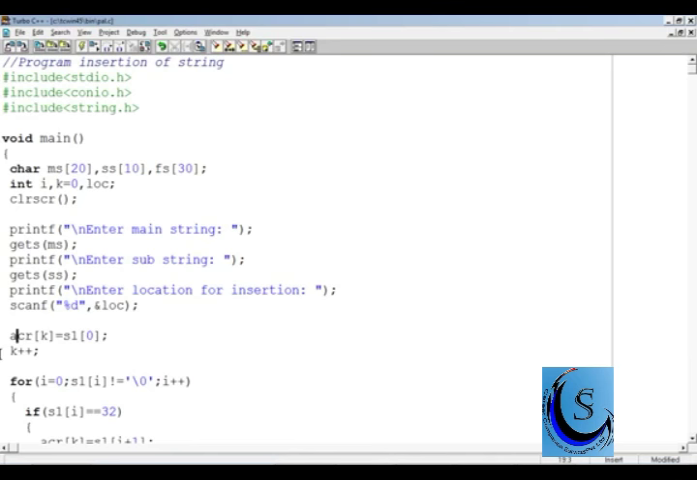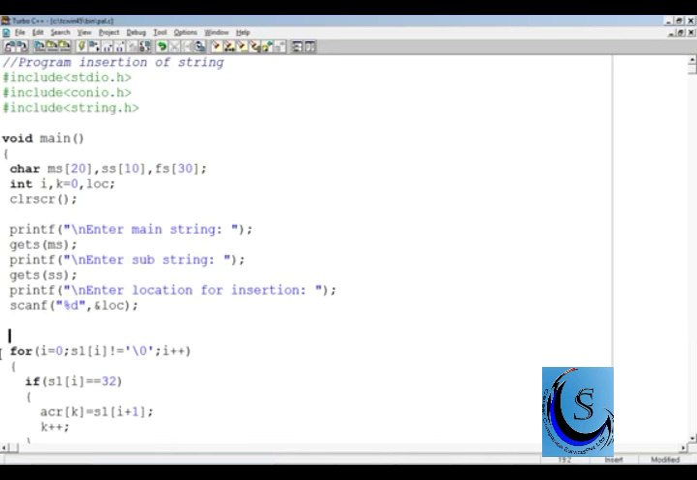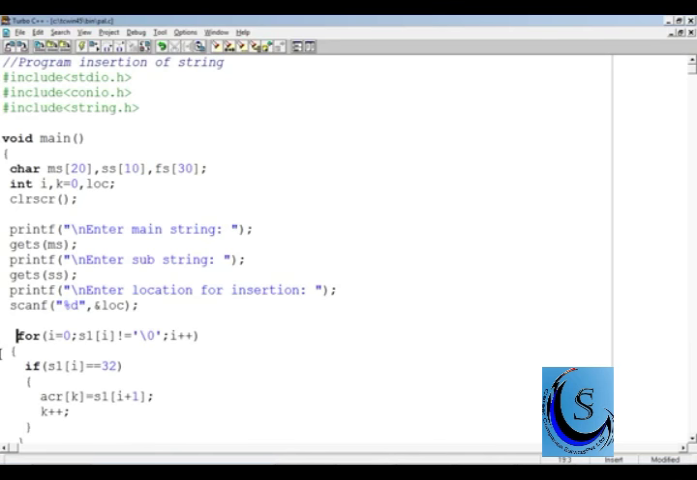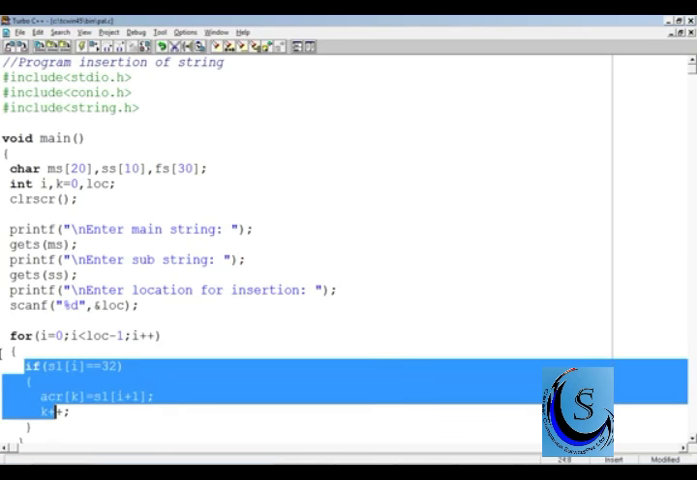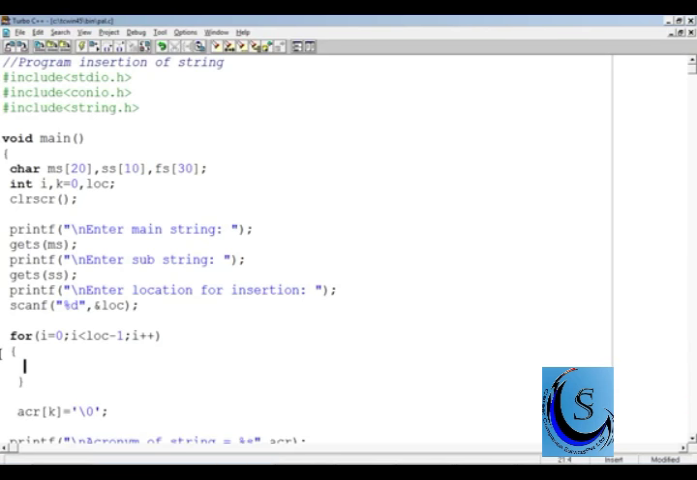Now within the first step, you have to read the main string from 0 till location - 1. Therefore, simply write i is less than location - 1, and you need to store this main string in the final string. Give increment to k. This is your first step.